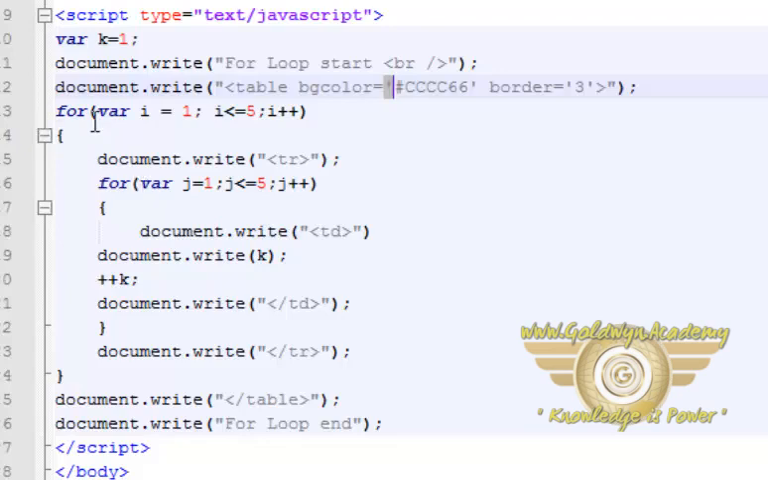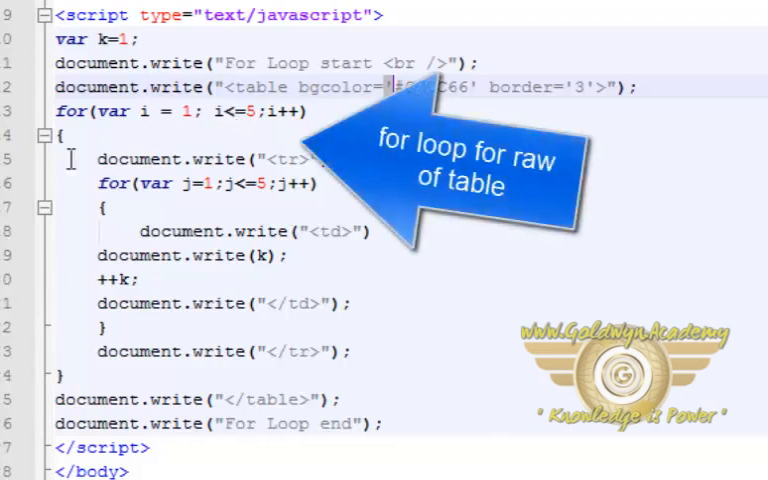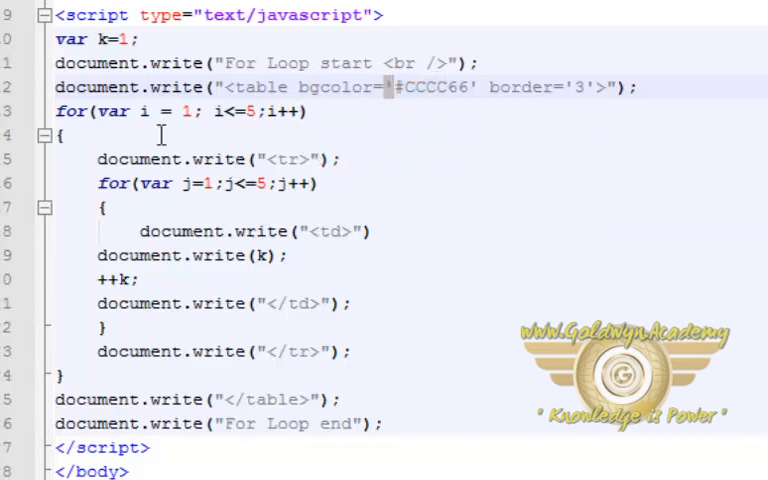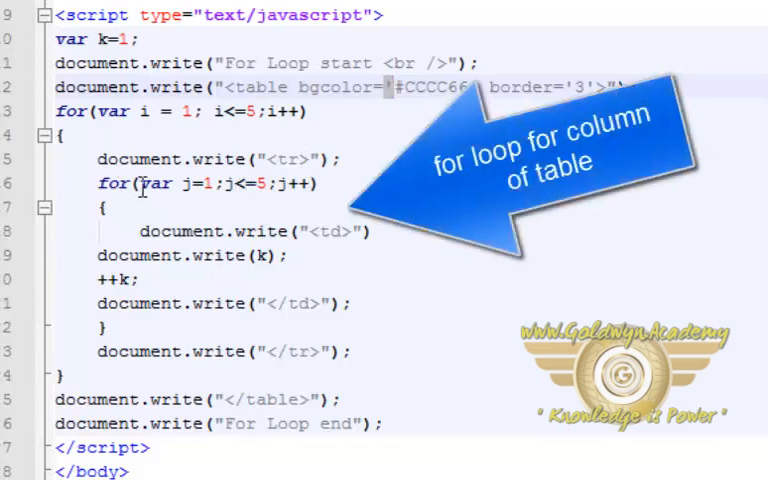Here our first for loop begins. Variable i contains the value 1, then this loop will run until the condition i less than or equal to 5 becomes false, and each time variable i is incremented. Each time this loop executes, the document.write function will write the tr tag of the table. Then this is the second loop, which is used to write the column tag, which means the td tag for the table.